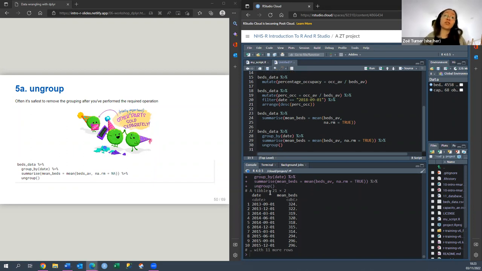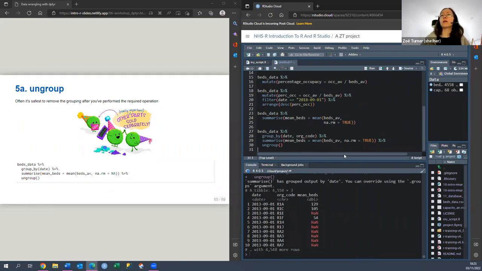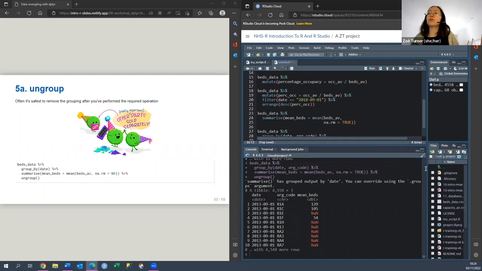There's actually no change to the grouping either, in terms of, I think it was removed with summarize. It was part of it before, but now it's been removed to make it easier. You can group by more than one thing. So if I did group by, is it org code? And let's see what happens there. Here we go. So I've got two group bys in there.